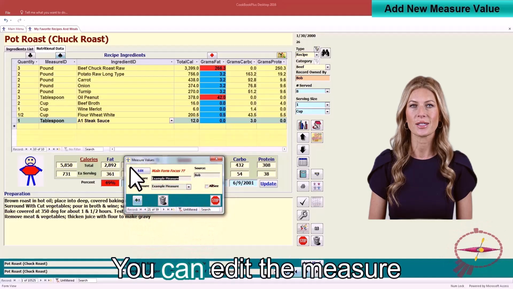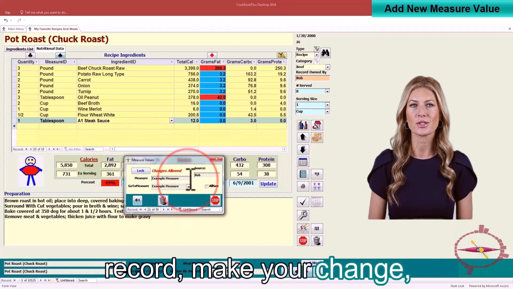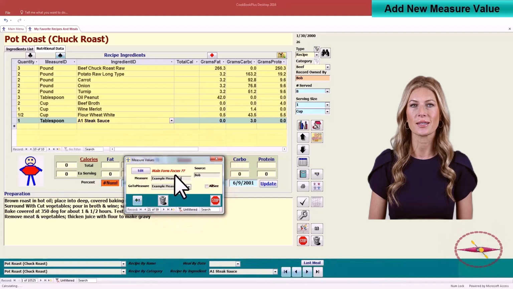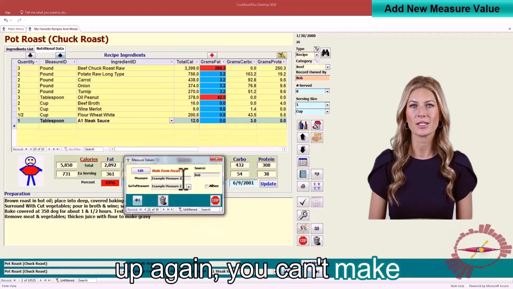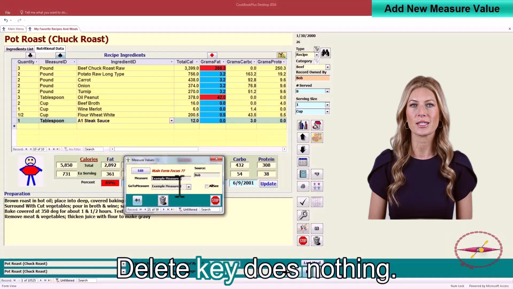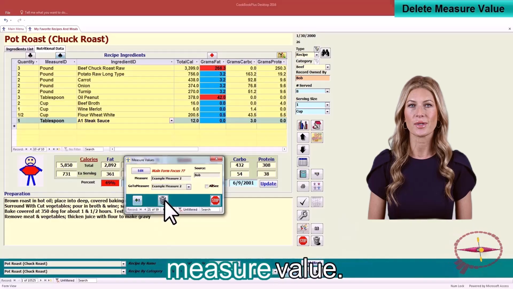We'll navigate to that measure using the drop-down. There it is. You can edit the measure by first clicking the Edit button that unlocks the record, make your change, and use the Enter key. After you save that change, note that the form locked up again. You can't make any changes when this says Edit. Delete key does nothing.